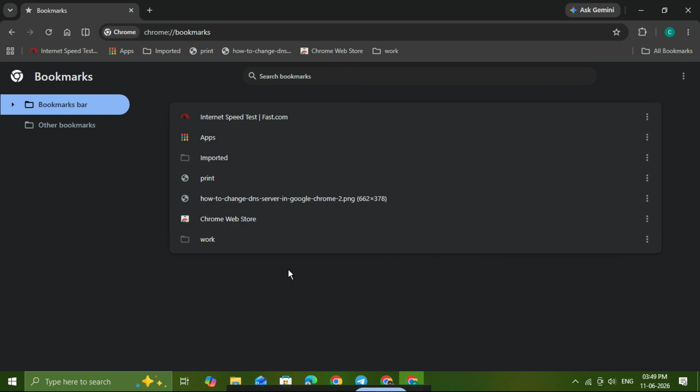And that's it. You've just created a bookmark folder in Google Chrome. It only takes a few seconds, but it can save you a lot of time every time you browse.